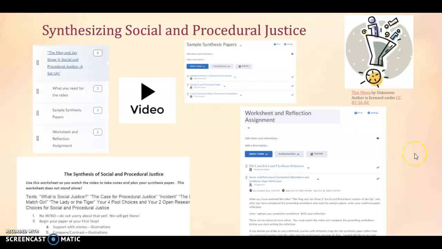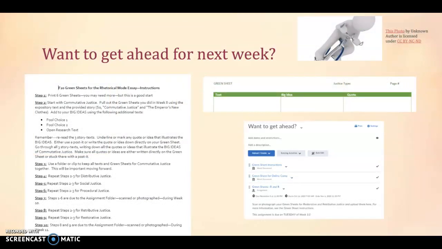Okay, so please remember that this has been reduced to reflections, because I'm trusting that you understand the importance of what we're doing right now, and we learn in reflection, and I expect to see a lot of learning happen, and I want to hear all about it in your reflection papers. Okay, and then to get ahead for next week, if you have time at the end of the week, I would say get your green sheets for restorative and retributive justice done. Again, you're just adding those last 3 texts for each one, and then you can put them in the assignment folder, and then you're already ahead for next week.